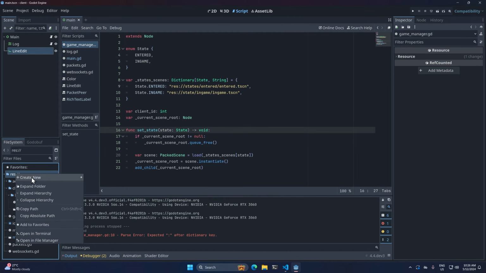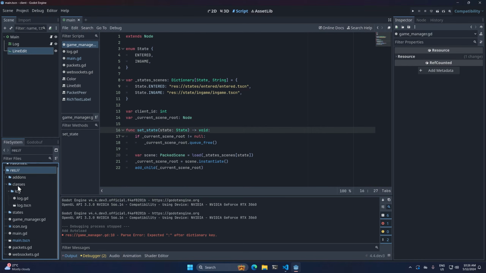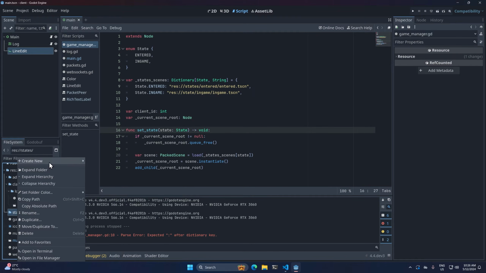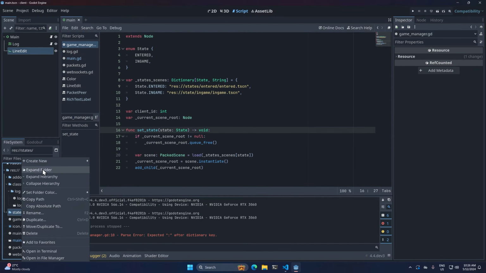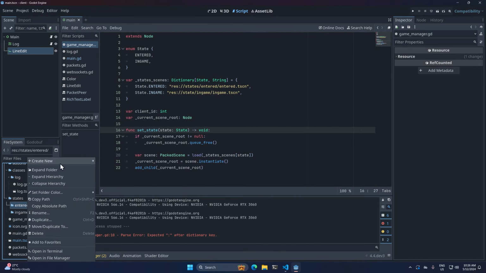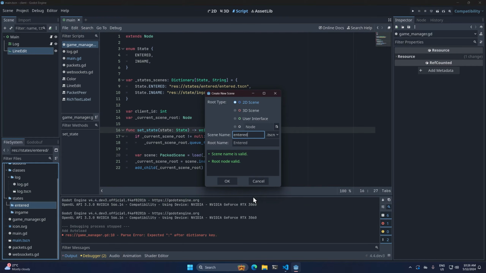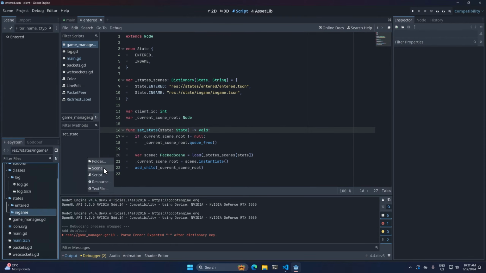So let's create a new folder called states. And then inside the states folder, we're going to add one called entered and one called in-game. Inside the entered folder, we're going to create entered scene and just make sure that it's a node. And we'll also create the in-game scene.